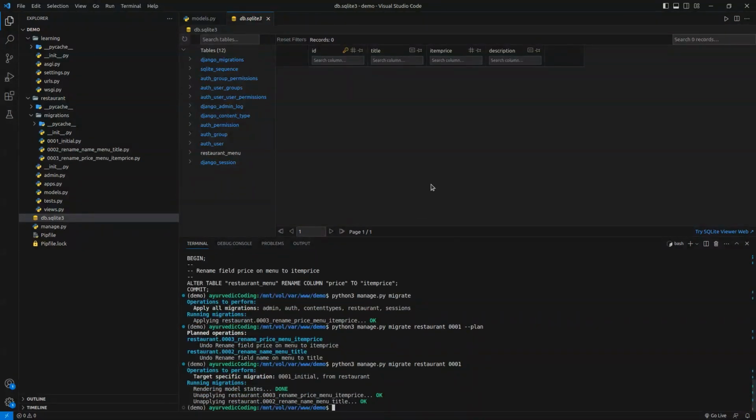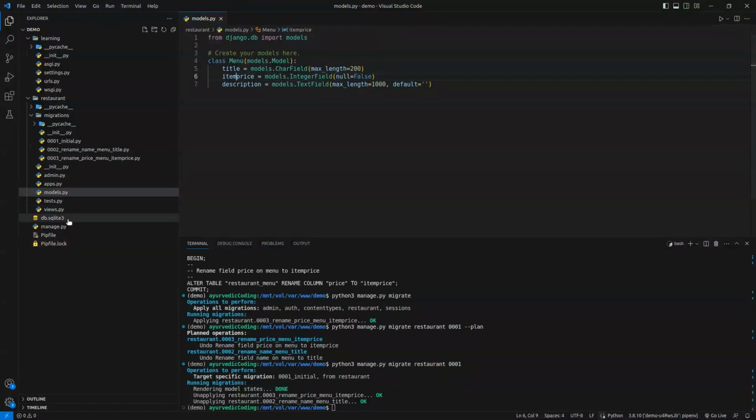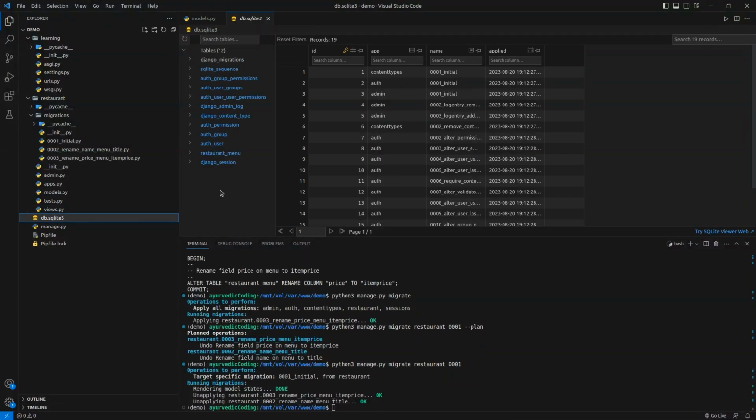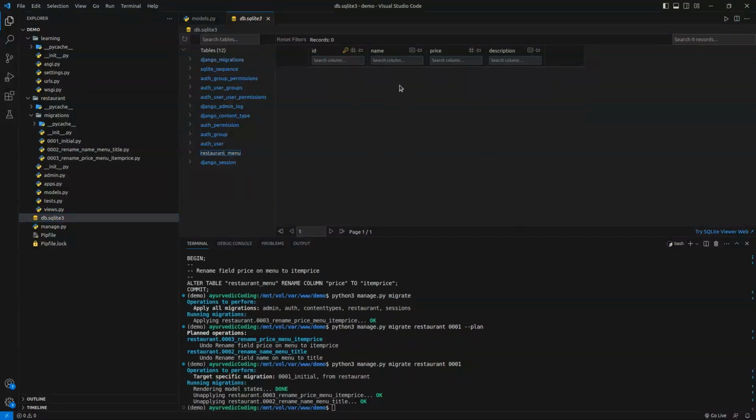So earlier we can see it was title and item_price here. Let's close the database and reopen it and click on the restaurant_menu table, and here you can see our changes are reverted to this version of the migration, which is the initial version. And you can see the name field is here again and the price field is here again. So in this way version control is maintained by the migrations.